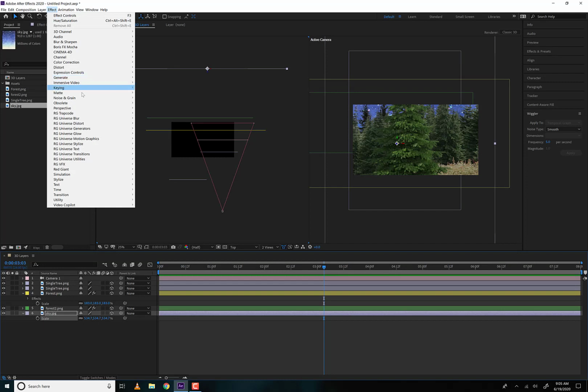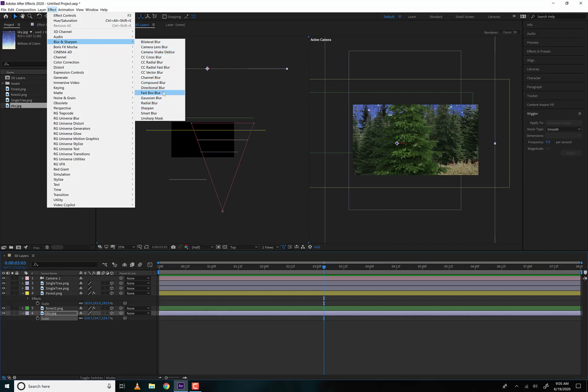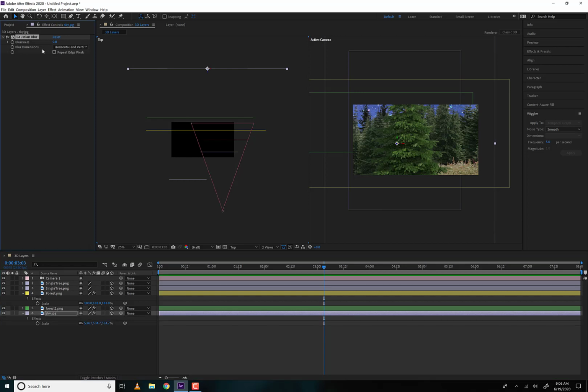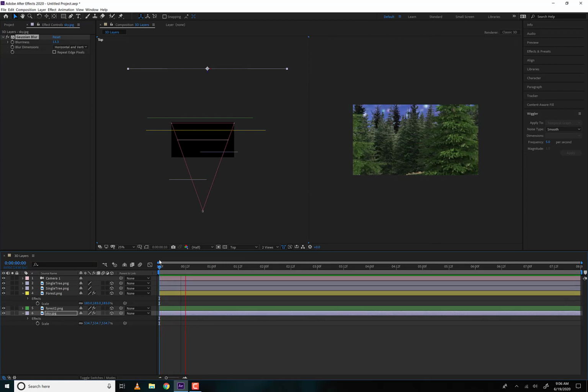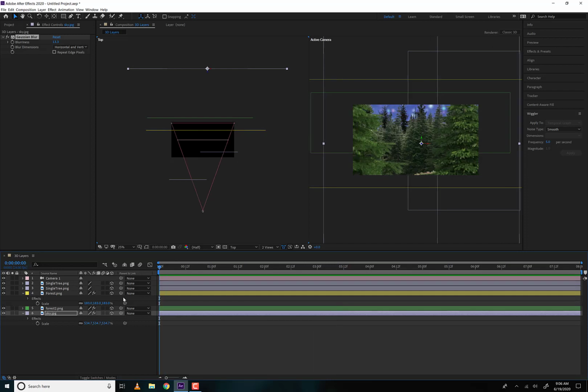Maybe we'll add a Gaussian blur to it. So let's go to blur and sharpen, and we can do a fast blur too. Those always work well. I like Gaussian blurs though. Those in the background, so we'll blur it out. And so we can have our layers be 3D, and you can see that's a pretty cool effect.